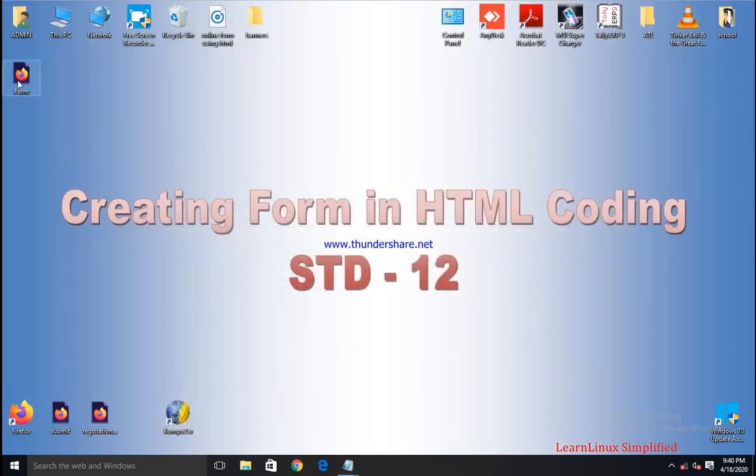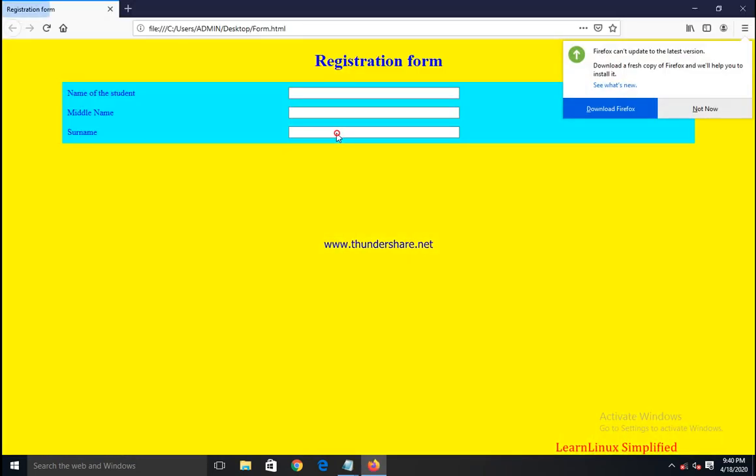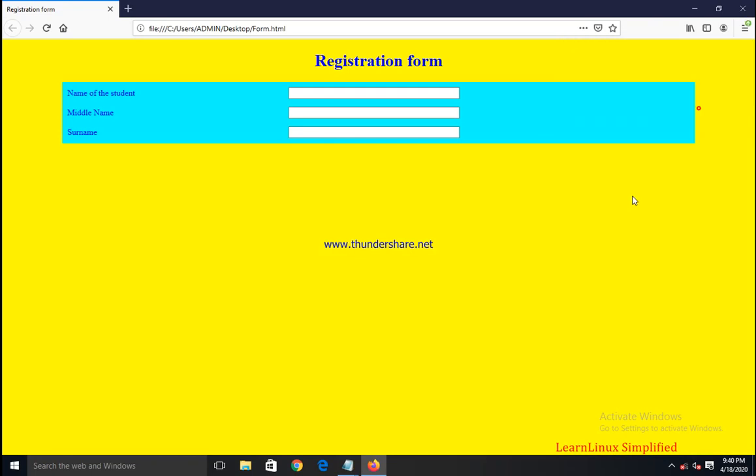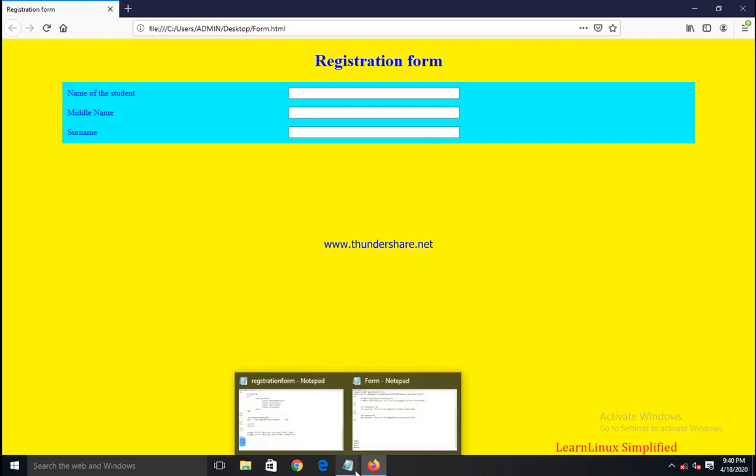Okay, so you can see name of the student control, middle name control, surname control. These all three are text boxes. Now next, move to the next type of control.